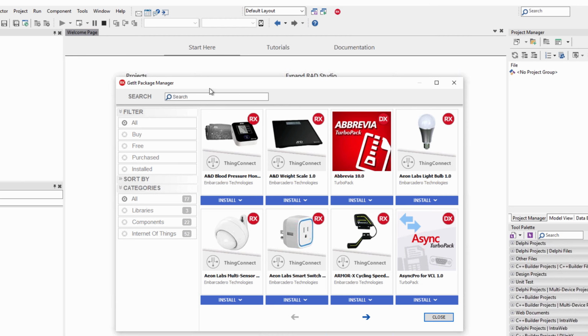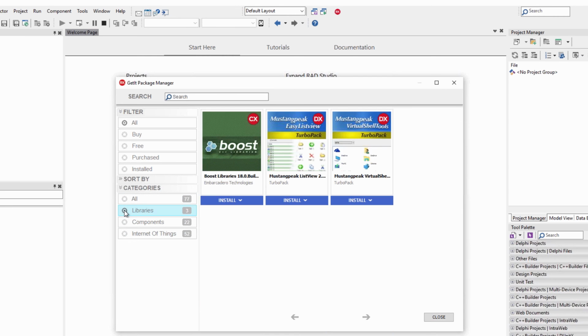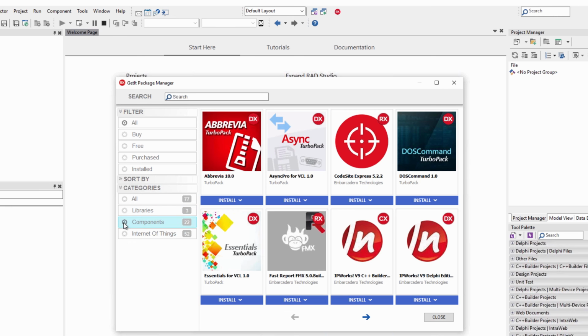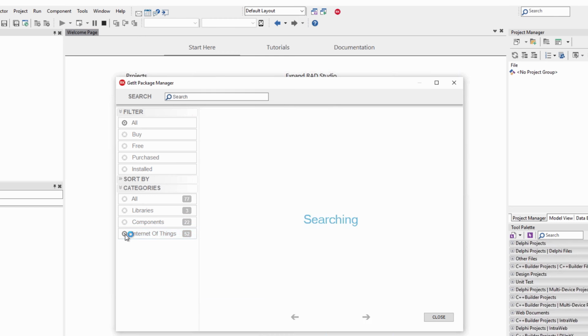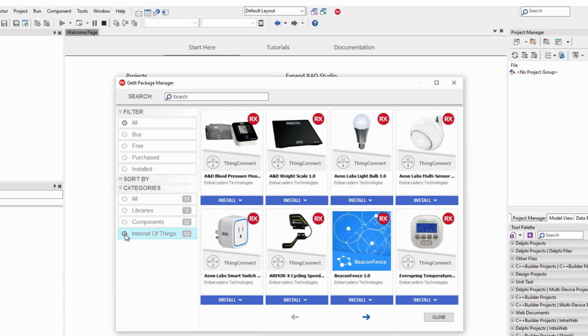In the Package Manager, you'll see all the different libraries, components, and tools that are currently available on our GetIt server, and we can sort by the different categories. If we just want to see libraries, for example, or components, we can also choose the Internet of Things. Right now there are 52 Internet of Things device supports available on the GetIt server, a mixture of blood pressure devices, weight scales, lights, and speed indicators. You can hover over them and it'll tell you more about each of these device interfaces.